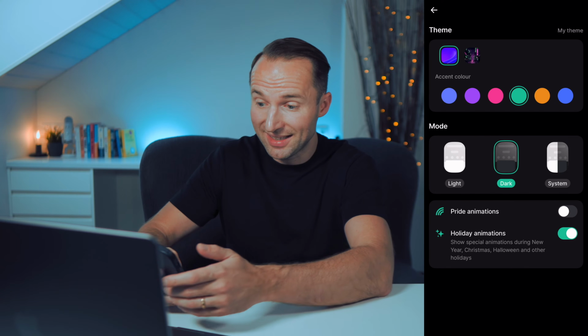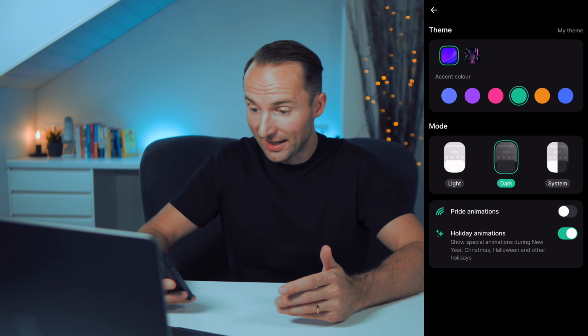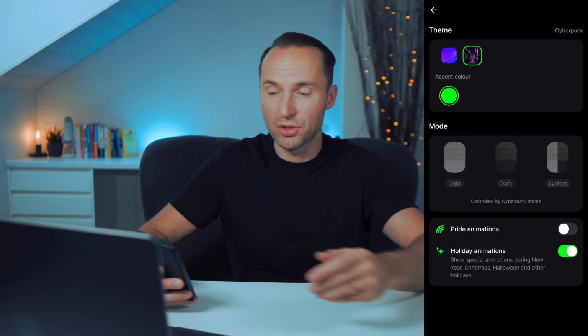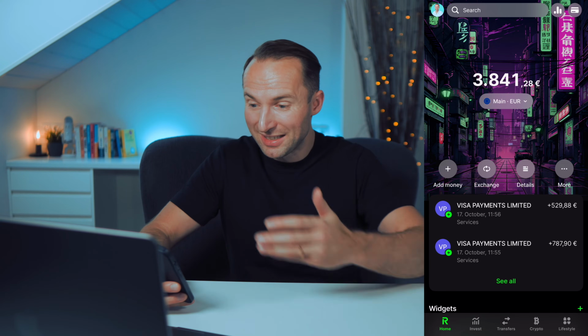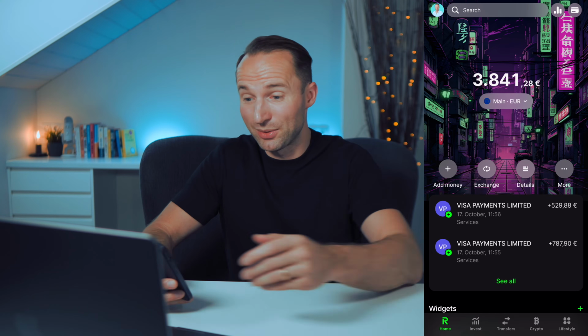You could also change the accent color of how it should look like. Even you can give it a theme. For example, if I change it to cyberpunk, now you can see the cyberpunk theme is applied with different colors, different backgrounds. So if you enjoy that, you can do that as well.